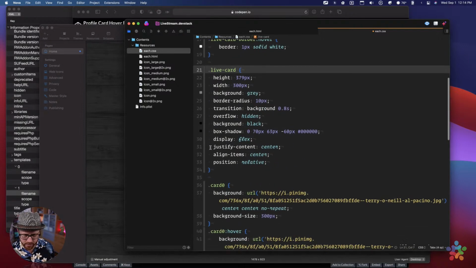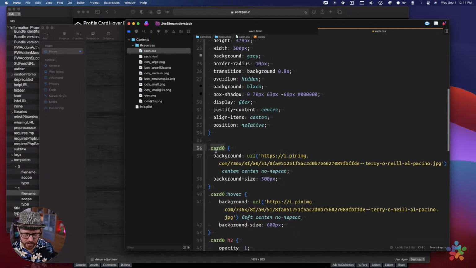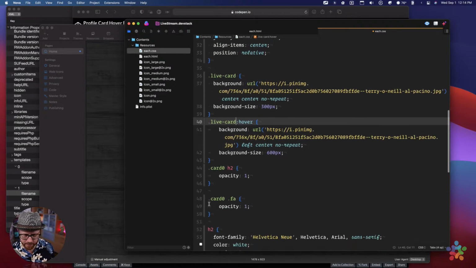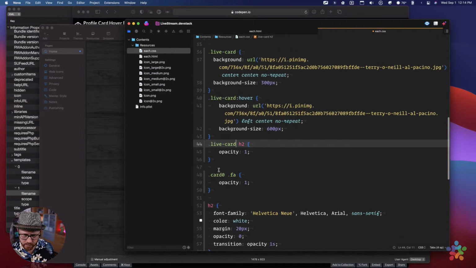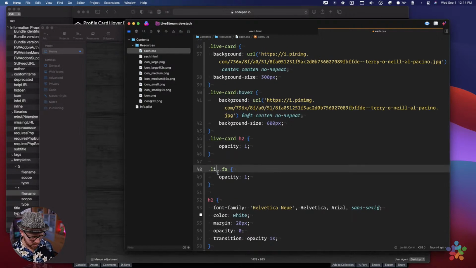And then we have live card. This is going to be live card.